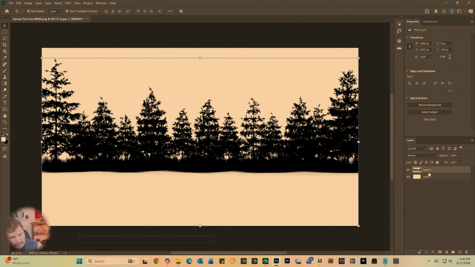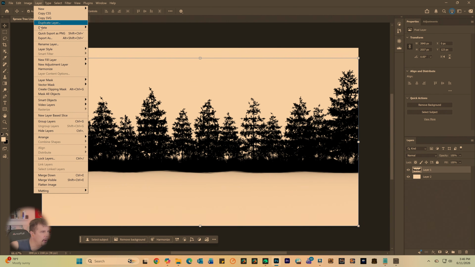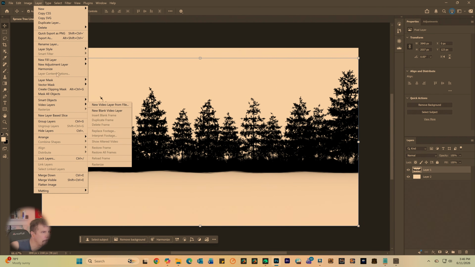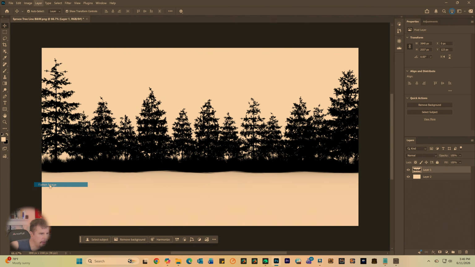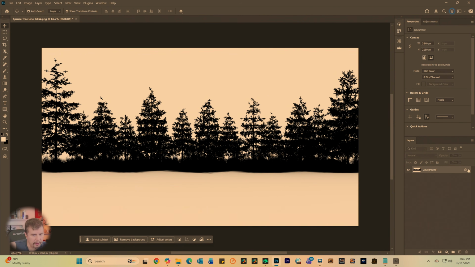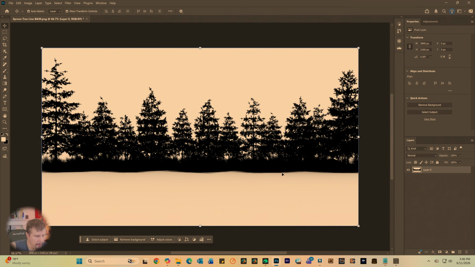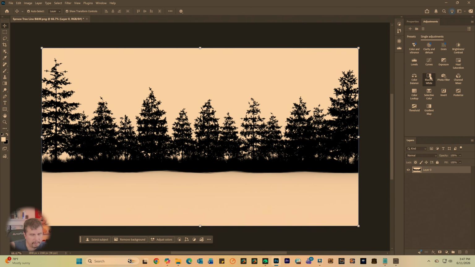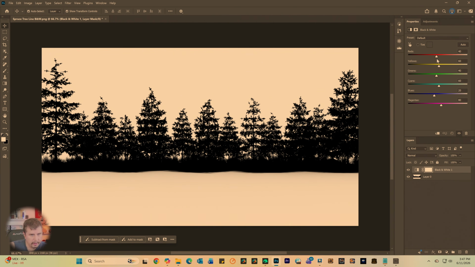Let's get all of this out. Okay, let's flatten this image. Layer, flatten image. Okay, so it's one image. Then the first thing you do is convert it to black and white. I think I just did that. Okay, all right, black and white.